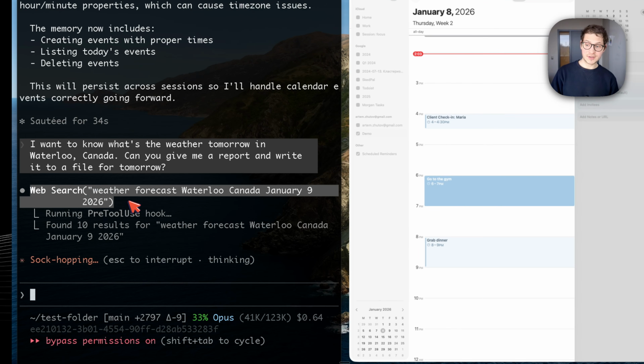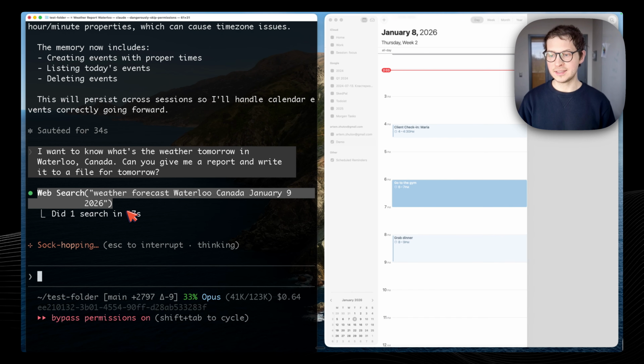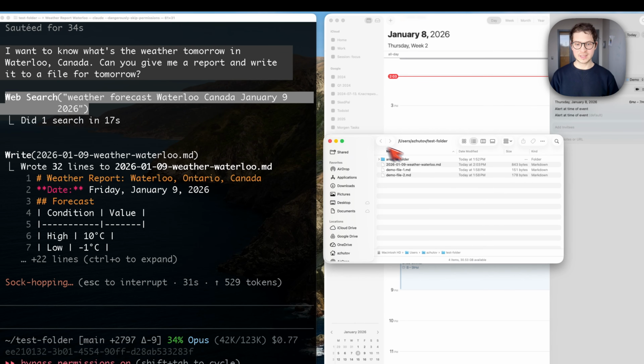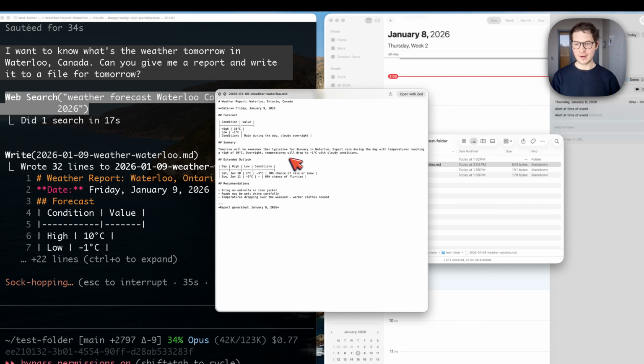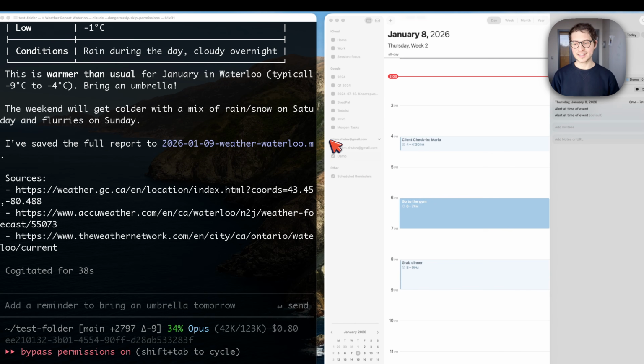Right now it does a web search forecast for Canada on January 9th, and it did one search in 17 seconds. And let's see if it can save the report on our computer. And that's the report. There you go. Amazing. Oh, yeah. And here is the weather and extended outlook. Great. I love that.